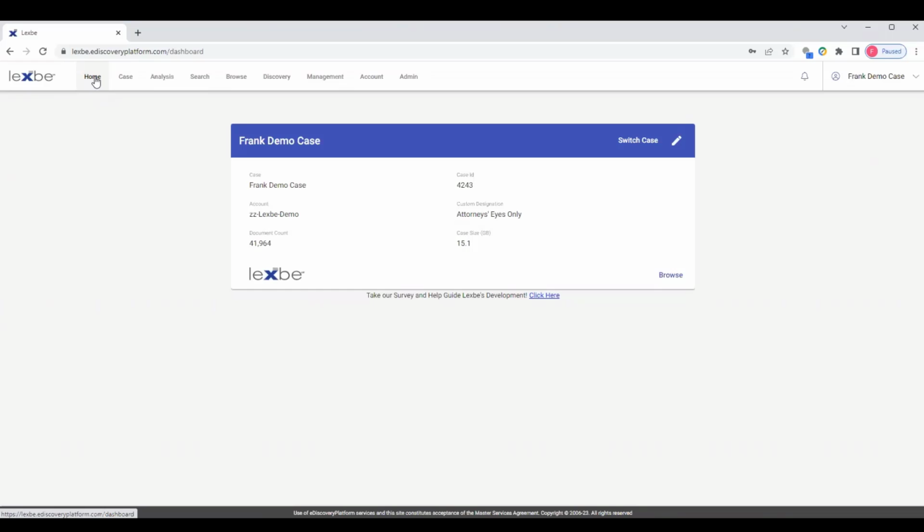Lexbe is 17 years old. We were started as a web-based do-it-yourself program. Wanted to give attorneys an affordable alternative and something that was easy to use. Anything I do in a demo, you will be able to do in the platform.